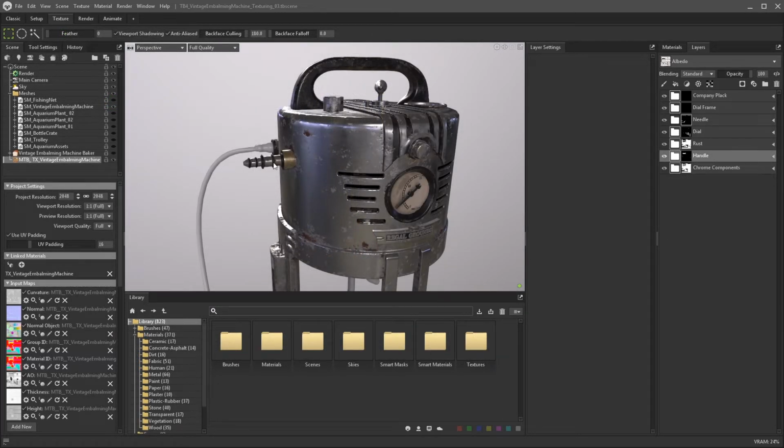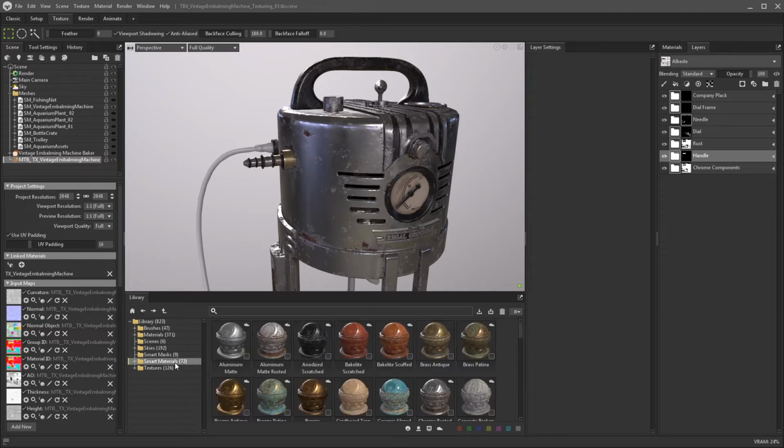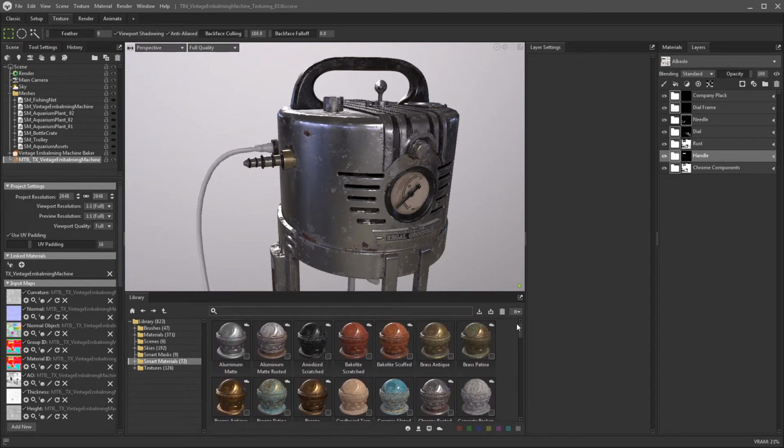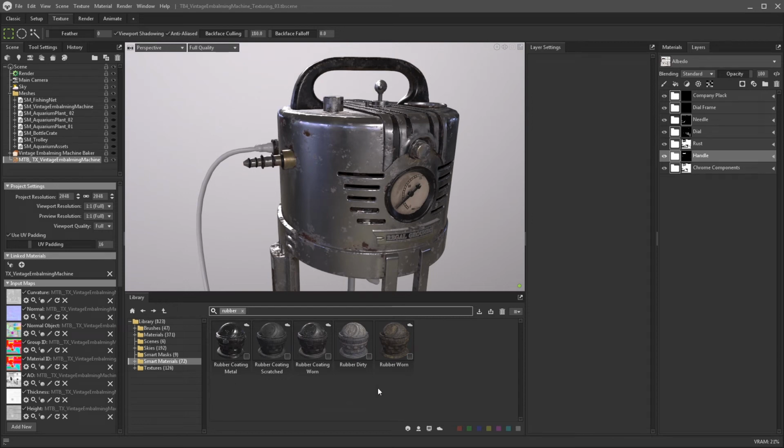I don't want to take too much time on the rubber tubing due to it being a relatively minor element and quite thin too, so I'm going to use this to demo smart materials. Smart materials are a quick way to add specific surface types to your models and can be an excellent way to speed up your workflow. Thankfully, there's a few different rubber smart materials already included in Toolbag's library. I'm going to go with this rubber coating scratched, as a few of the others look a little too aged and damaged for our purposes.